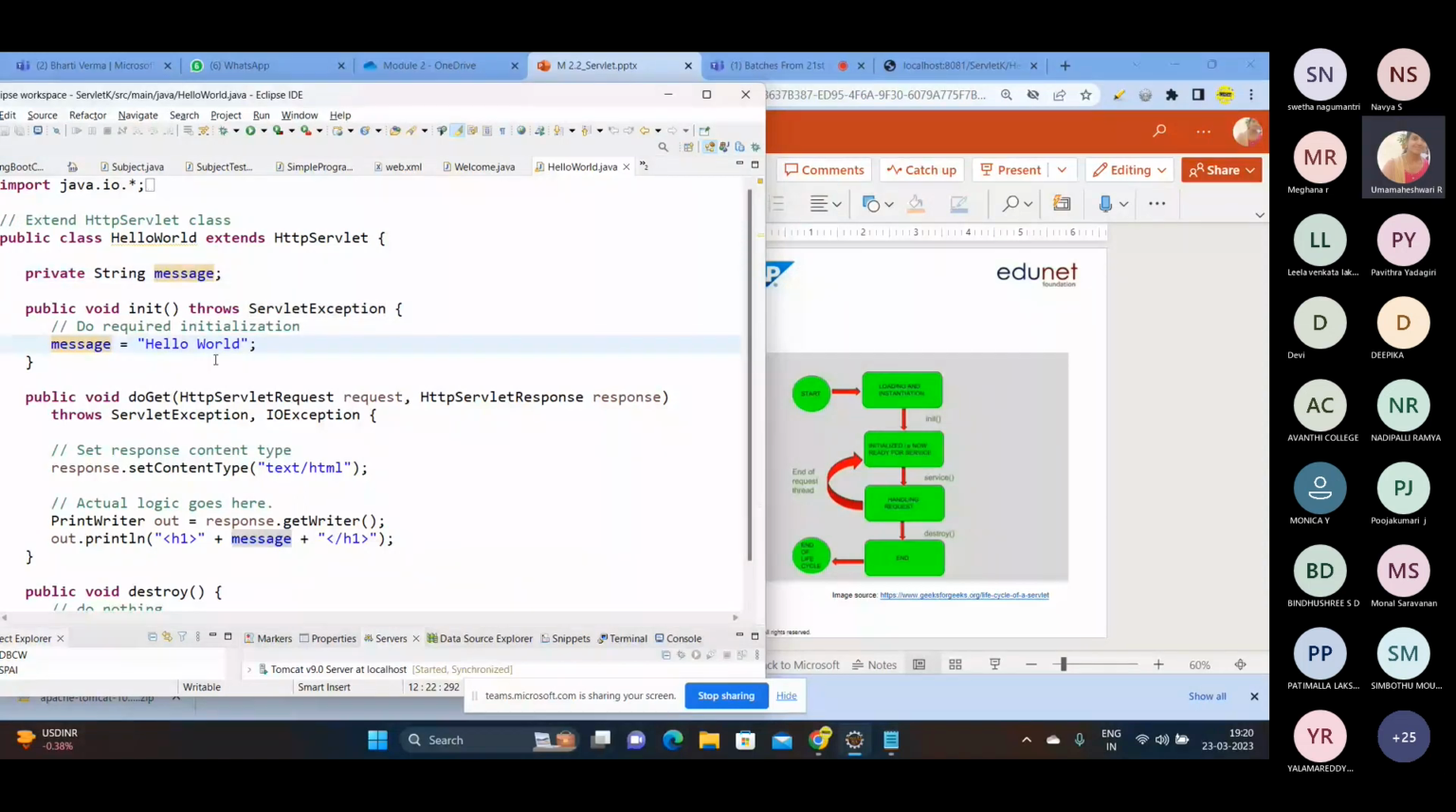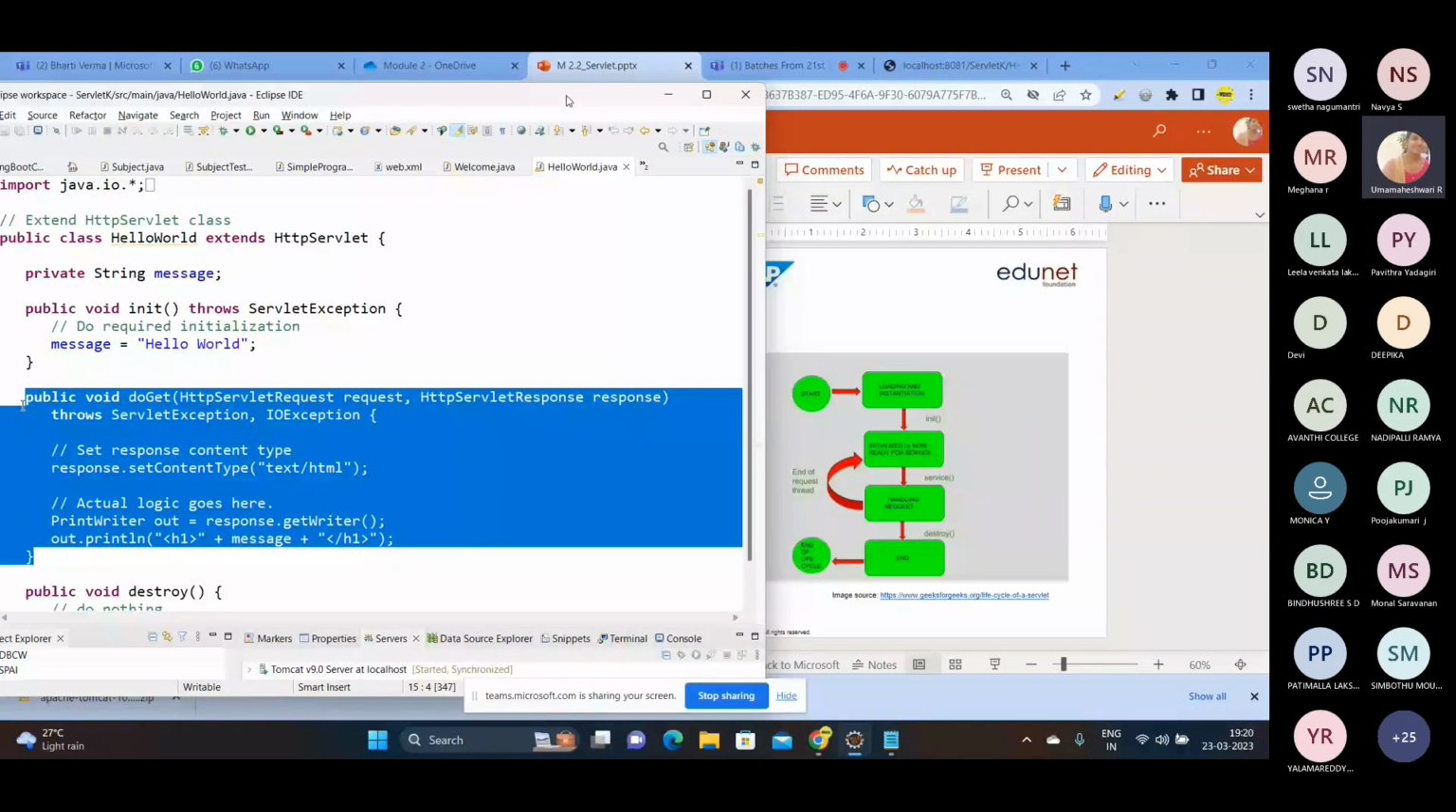So once I've given here, what is the next part? It is service. Just come here. So this is my service part. Just give me 1 minute.